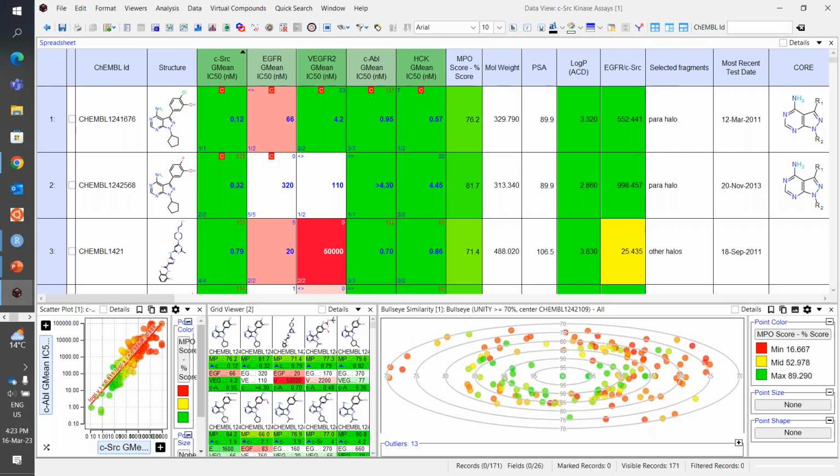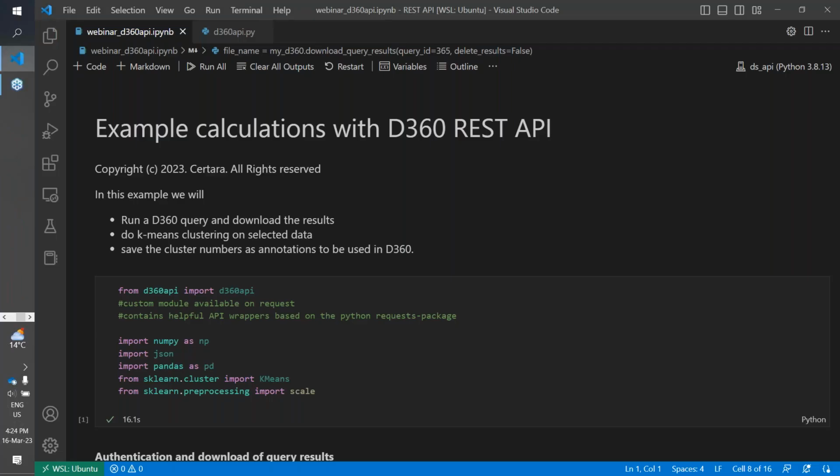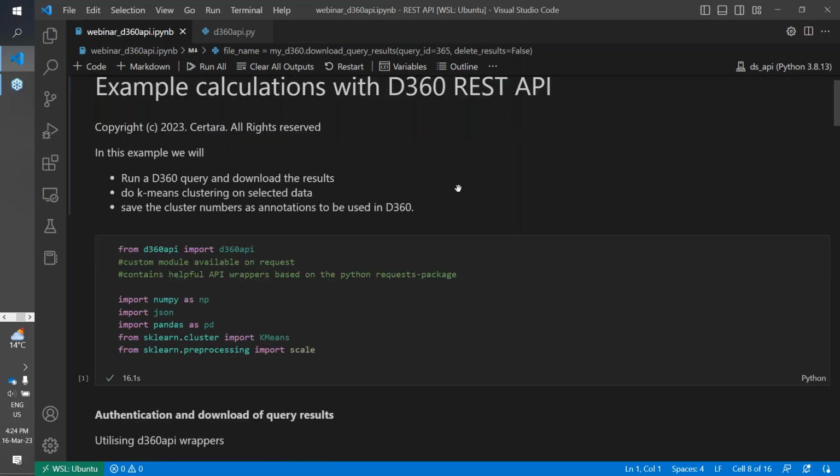So I will at this point show you some Python code. Don't panic. I will go through this very slowly, and you don't have to understand everything that is going on here, but hopefully this will give you an idea of how this works. So what I'm gonna do is I'm gonna run a D360 query from Python and download the results. I'm going to do some k-means clustering, and then I'm going to upload those cluster numbers to D360.